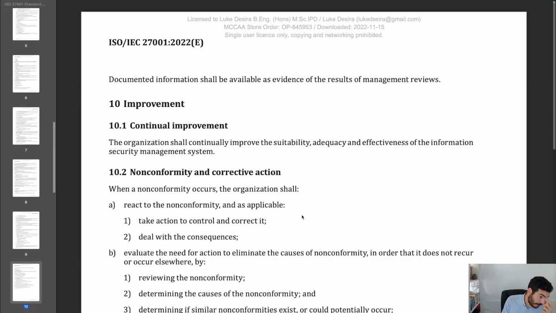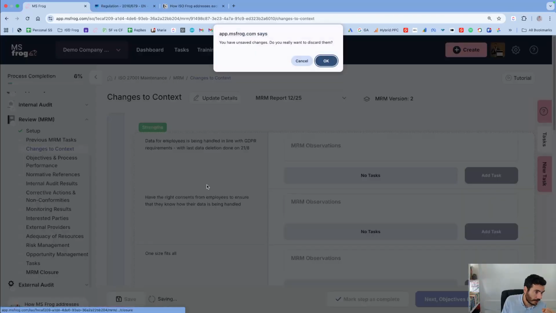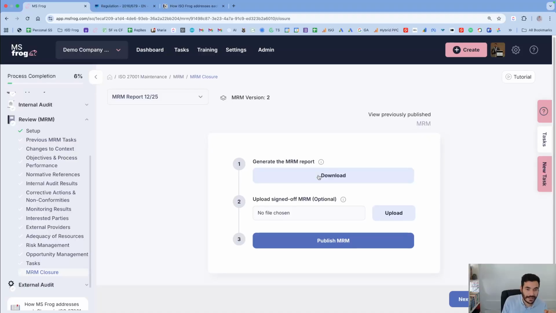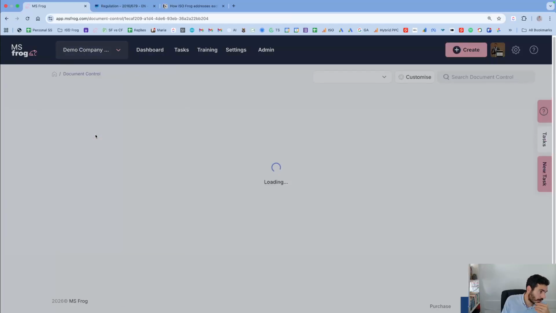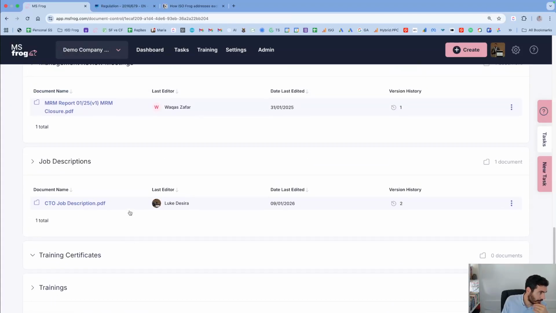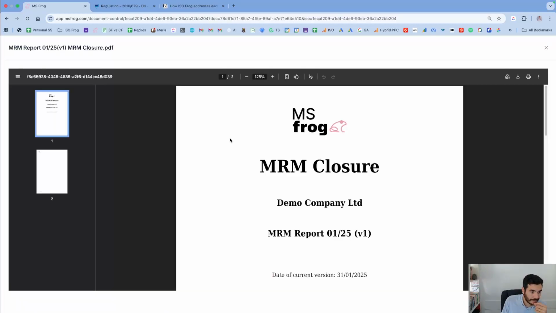Documented information shall be made available as evidence of the results of management reviews. Once you populate all of this information, you can just go here and once again download it as a Word document to have evidence that you've completed all this information. Having said that, once you publish the management review, it will go to the document control in its respective section. As you can see, it's here, and this is how it would look.